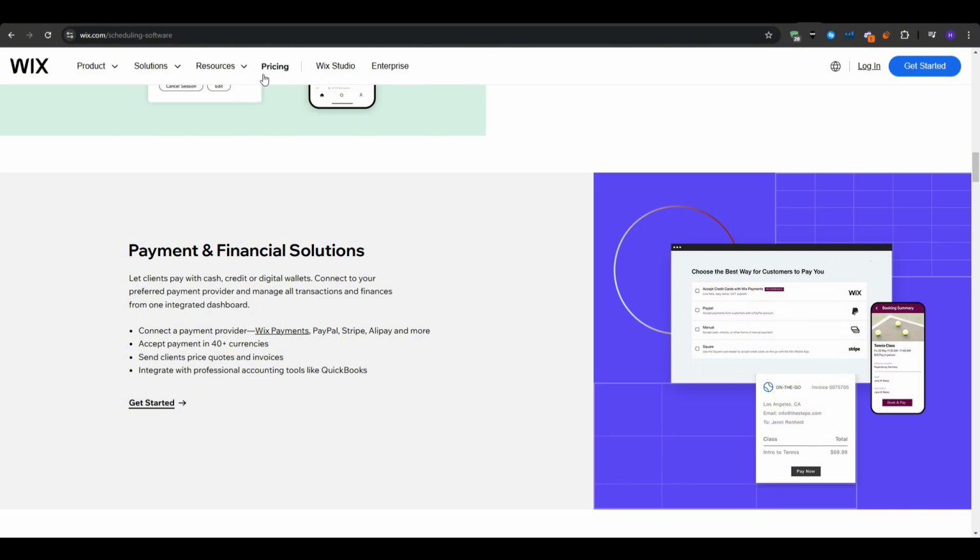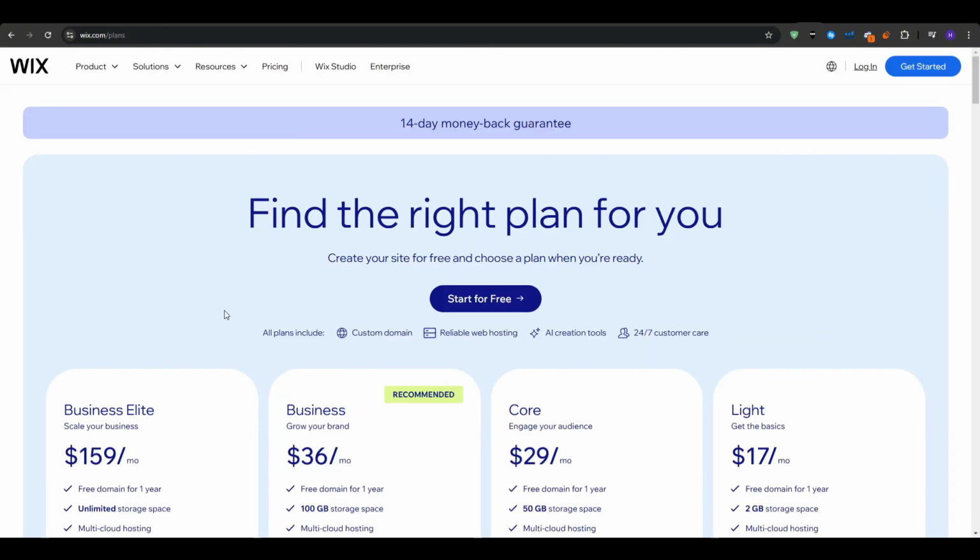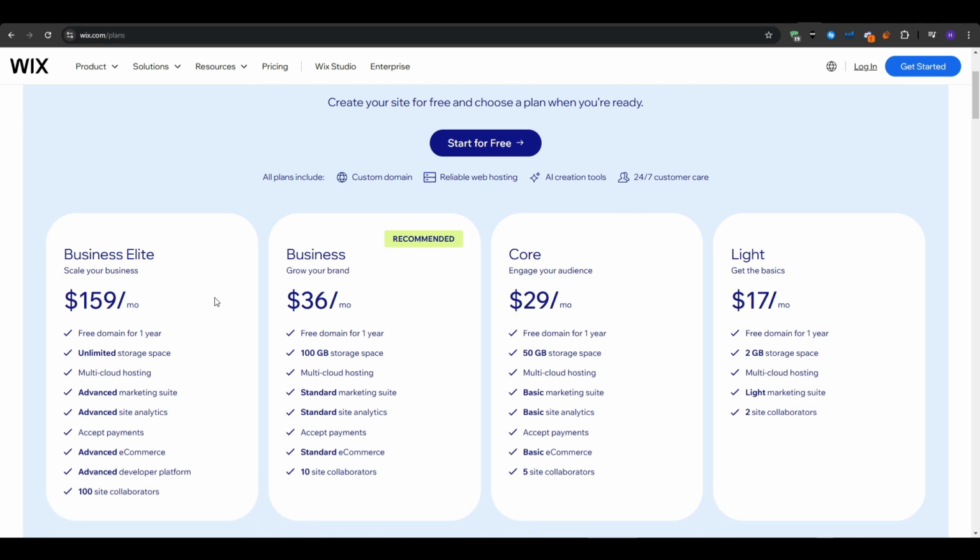Next up, we have the cost. While Wix does have a free plan, it's heavily branded and has a Wix subdomain. For a serious service business, you will likely need one of the plans. And such plans can start at $17 per month for some basic features, up to $159 per month for the Business Elite class.